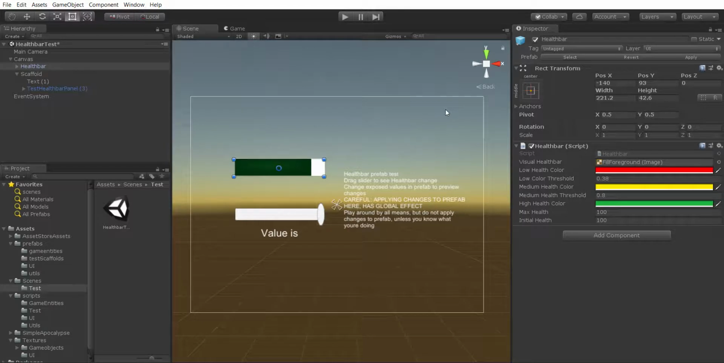Finally, when other devs on your team want to figure out how to use the health bar, they can go into your scaffolding scene here, into your development scene here, and see exactly how you used the prefab. They can see here that the health bar has these values, and it has a max health and an initial health. Okay, interesting. So they know how to use your prefab in other contexts.